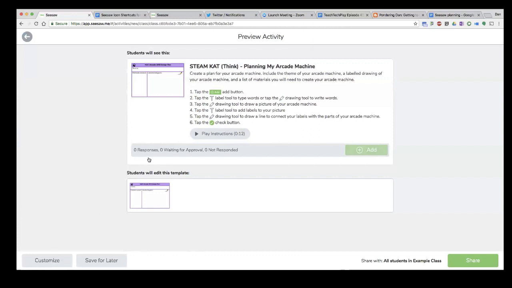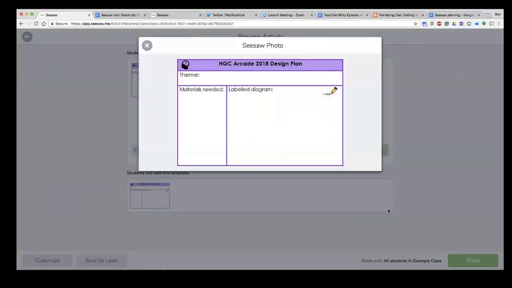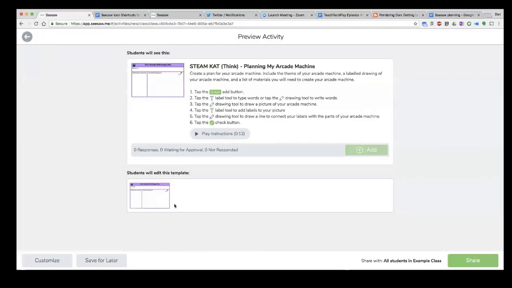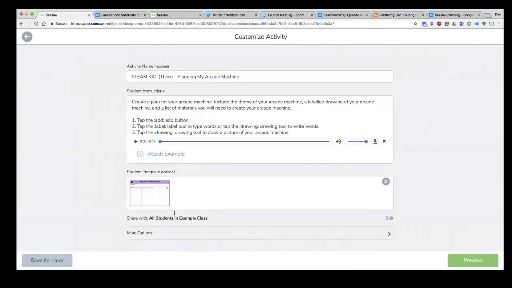You can attach examples if you want to. For this one, I didn't want to because I don't want kids copying my work, which tends to happen a lot, and most teachers would know that. You can choose whether you want to share the activity with all the students in your class or just a couple. This one, that would be for all the students.